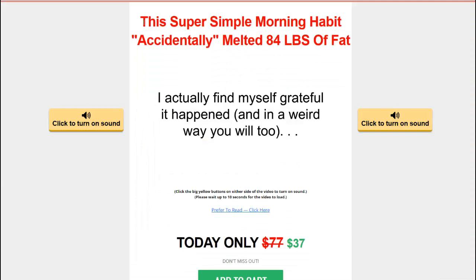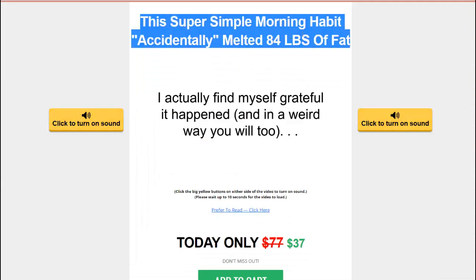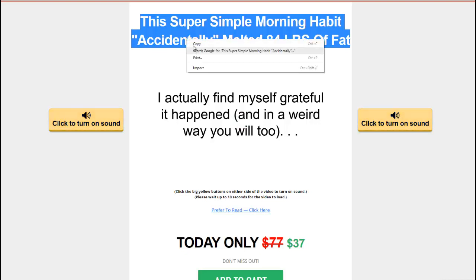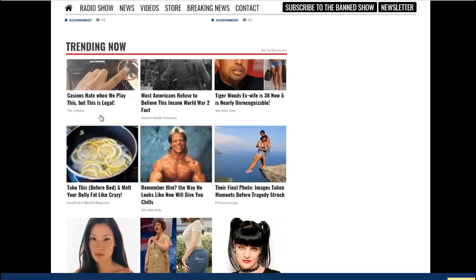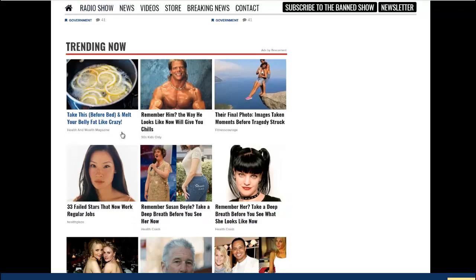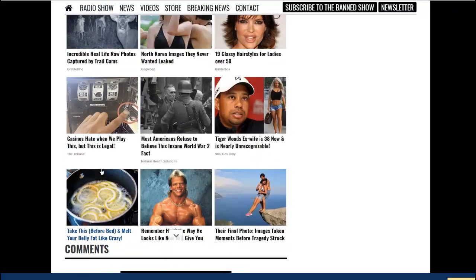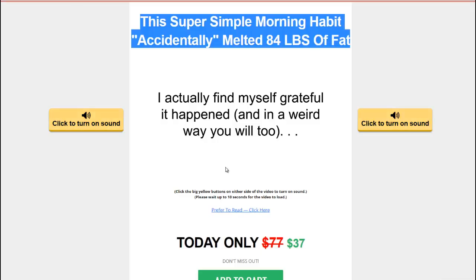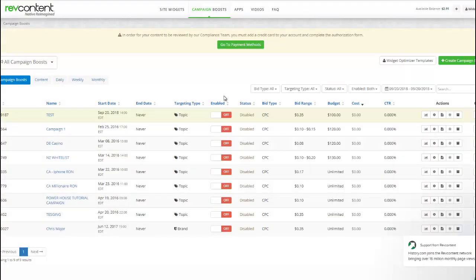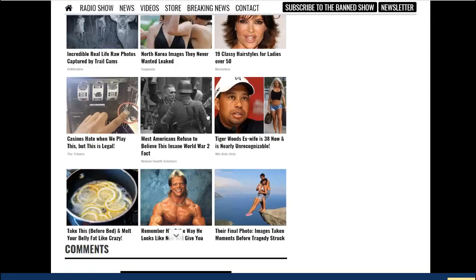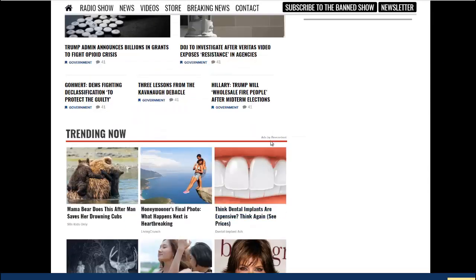Another thing you can do too is you can use this. This super simple morning habit accidentally melted 84 pounds of fat. So you could literally take this and use this as an ad copy as your headline, and using similar images to this. So now that we have an ad and we have the offer, which is available inside Vault 823, I can show you where you can get some traffic for it. So this is a native ad platform. As you can see, it's Rev Content. And if we look back here, you can see that these are ads from Rev Content.